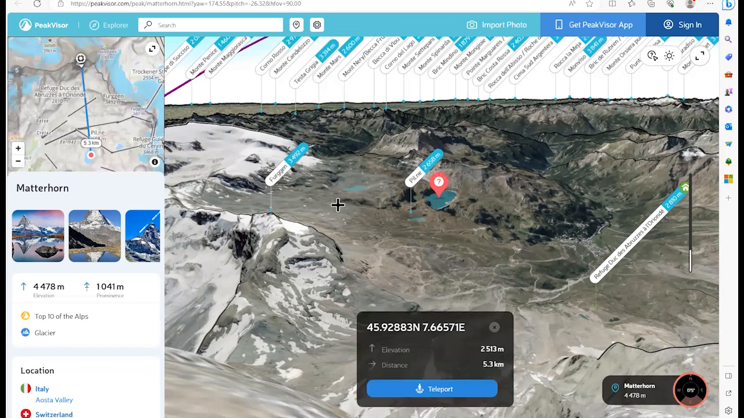And lo and behold, in this map, you can see we've hit the correct lake. It's right next to Pill.me at 2658, and it's told us it's 5.3 kilometers. More excitingly, down here, we get all this information about the point that we've picked out, its elevation, its distance. We could even teleport to it if we wanted to.